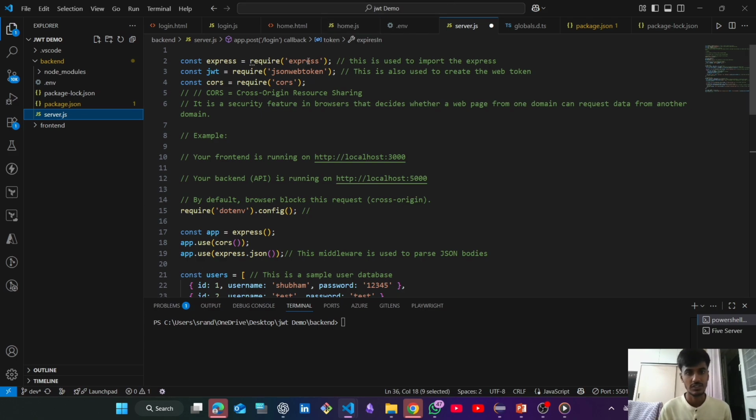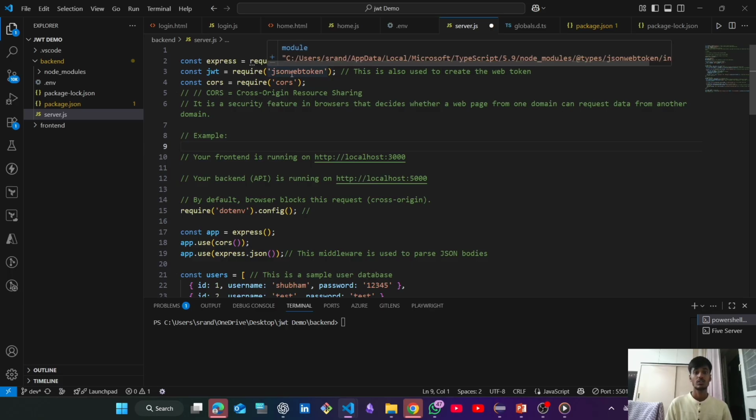So simply, you can see the first line is used to import Express. Express is one of the frameworks of Node.js, meaning JavaScript. This is the JWT, which is used to create the JSON Web Token with the help of the JSON Web Token module. This is CORS. CORS stands for Cross-Origin Resource Sharing. If your front end is running on port 3000 and your backend is running on port 5000, then there are two different ports.